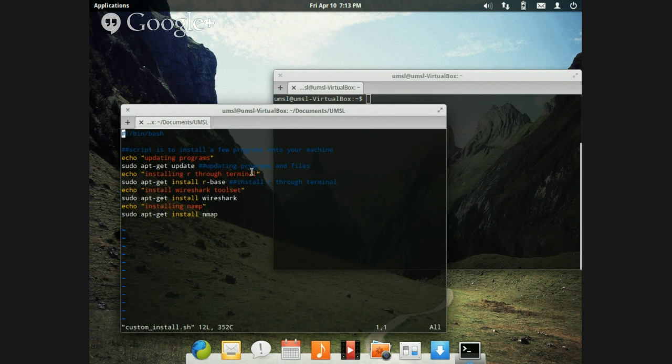I have it echoing updating programs. So the sudo apt-get update, you always want to run this before installing any type of program. You always want to run this line. And then I'm installing R. This is R-base, for statistical analysis and stuff like that. So that's what the R is. And then I'm installing Wireshark and then also Nmap. And there you actually see the install commands to install those items.